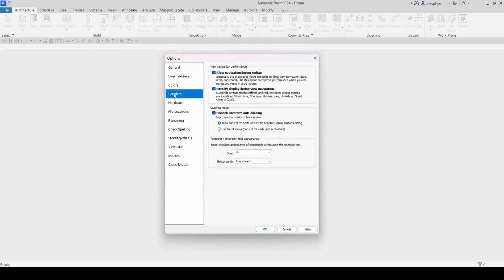Okay. Then graphic. I will go into the graphic. You just leave it as default. This is no issue. And here temporary dimension text appearance. That's temporary. If you want to see a bigger size, you make it 20.